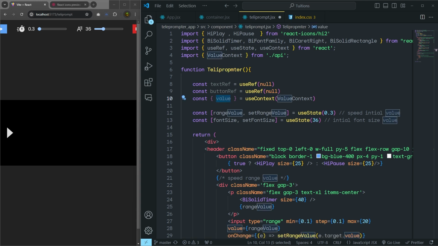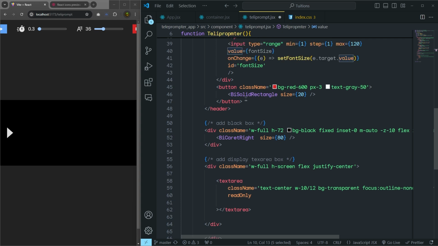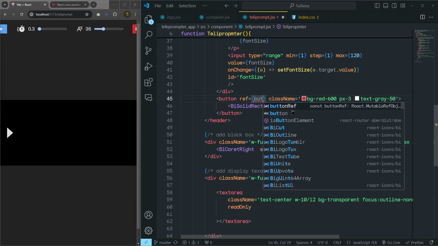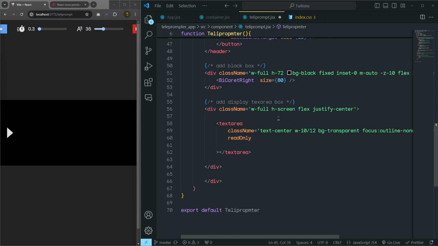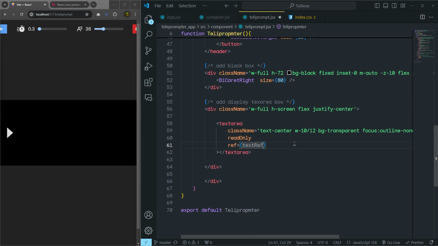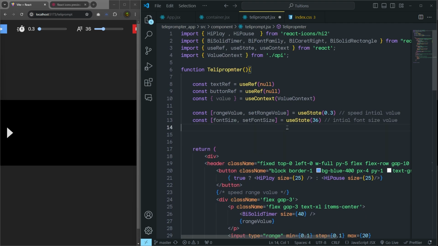Now just for that, let me pass this reference to the button. So right down here, as you know, we have this button here. So to this button here, I'm going to pass a reference, which is going to be button reference. And then to this text area here, I'm going to pass a reference, which is going to be text reference. And then after this, at the top, right up here, I'm going to add the important useState variables.